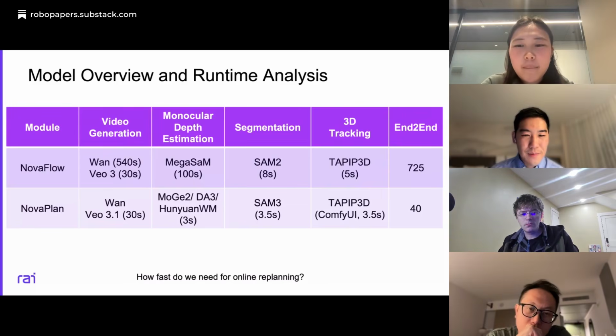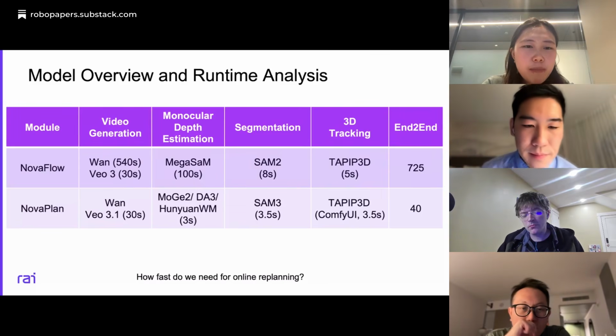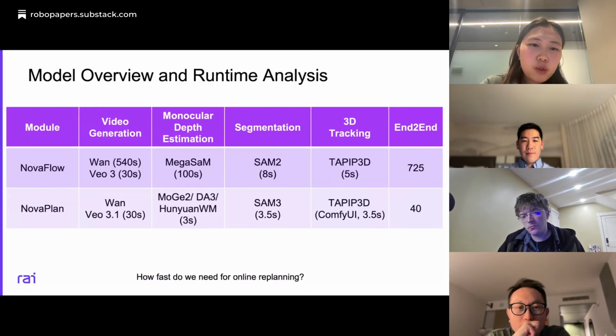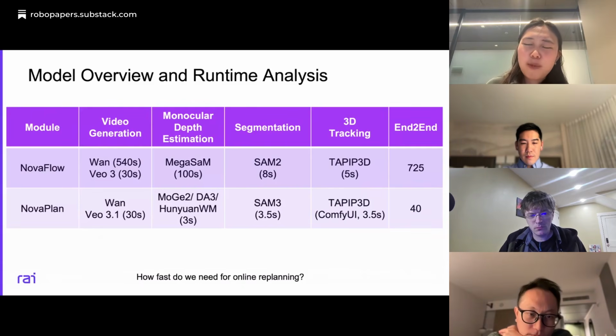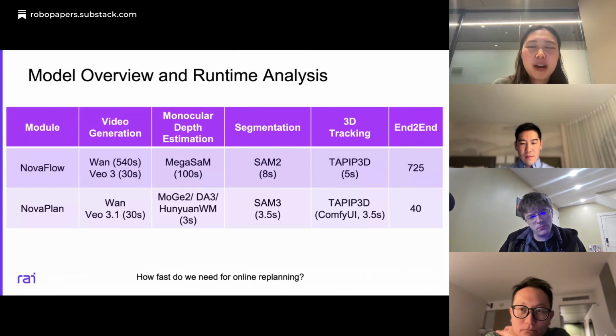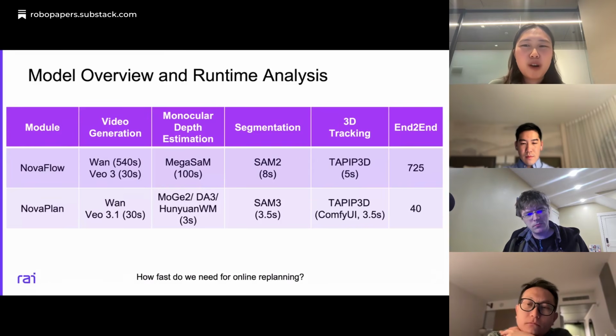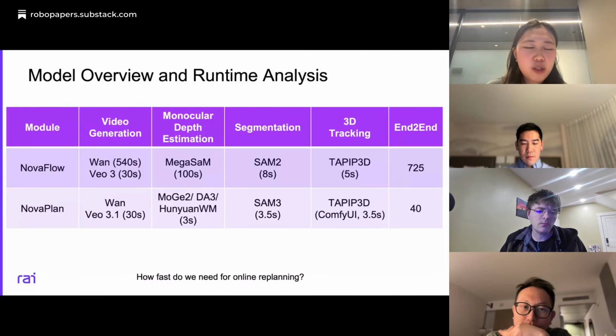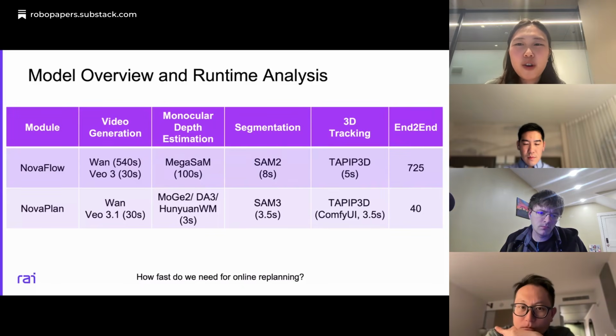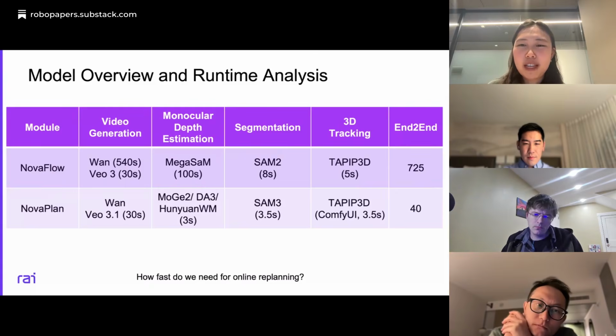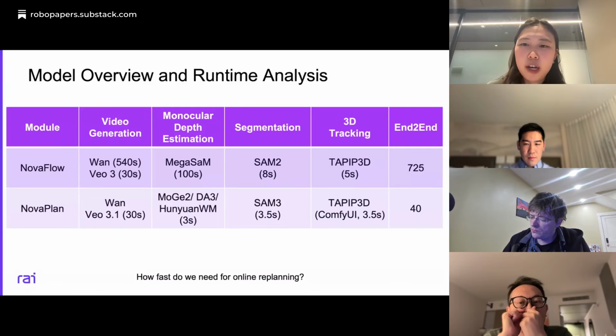And then for monocular depth estimation in the first place, like Hongyu just mentioned, we used to use Megasam, but it's also very cumbersome. Later in NovaPlan, I actually tried different models, and each of them probably has its favorite theme, but most of them perform kind of similar on most of the tasks we've tried. Those are MoGe-2, Depth Anything 3, and also Hongyu's World Mirror. This usually takes about 3 seconds to get the full depth estimation for a 41-frame 320p video generated by Wan.